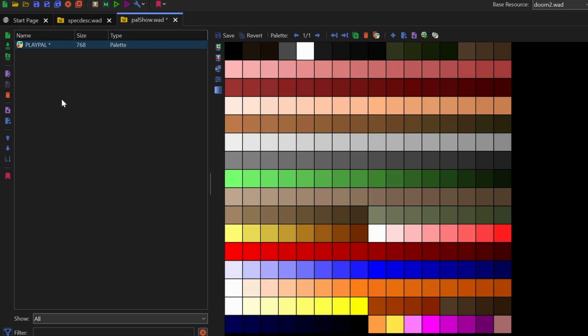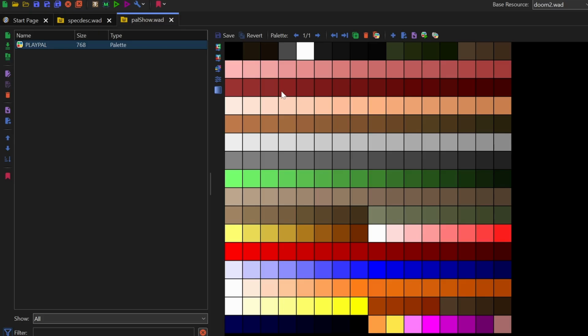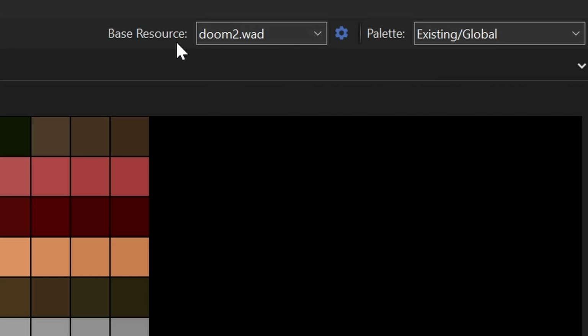So what this has done, if I save that, is now if you look here, instead of saying 1 of 14, it just says 1 of 1. So we have a single palette. We can't move it to the other 13 palettes. And it's been created using the original Doom 2 WAD, which I have set as my base resource up here.